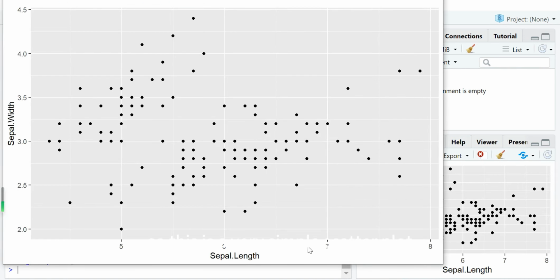So this is a very simple scatterplot between sepal length and sepal width, using the default settings for geom_point in the ggplot2 package.